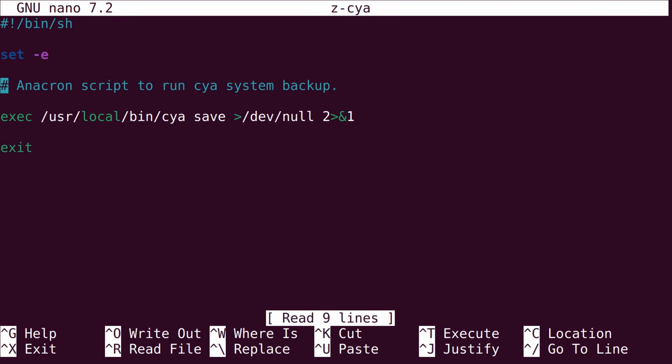And so let's take a look at this file and see what it does. Well, everything's the same until we get down here. And I'm doing that execute one more time. And so it goes and it finds the program. And as it should, it lives in user local bin. The command is CYA. The argument is save, which means that it's going to create a snapshot. And then, of course, we take all of the output and throw it into dev null so it doesn't go into system mail.